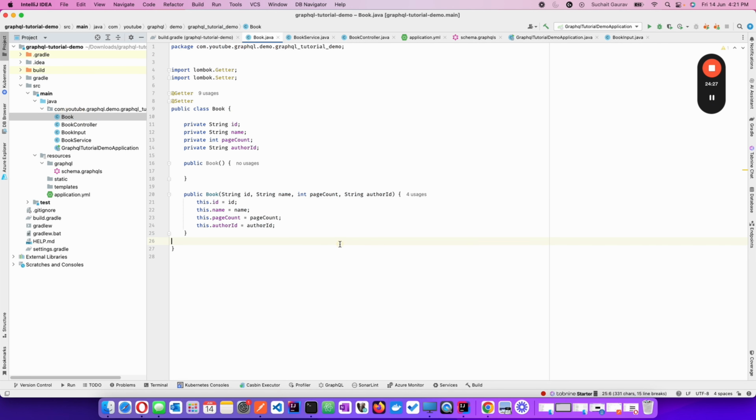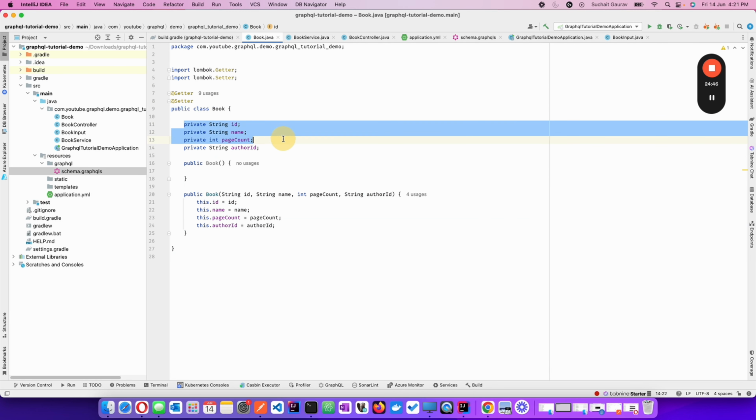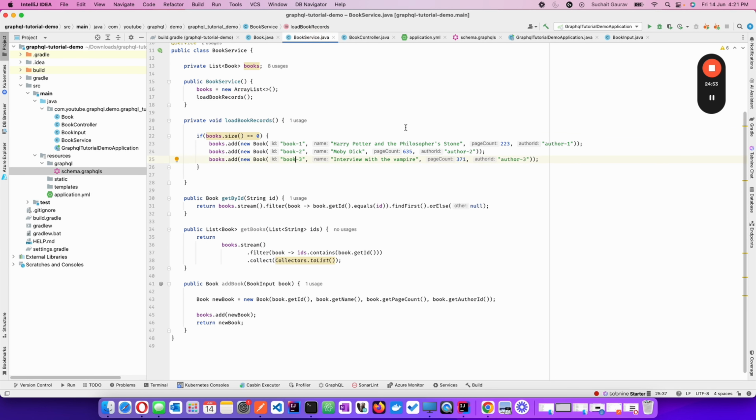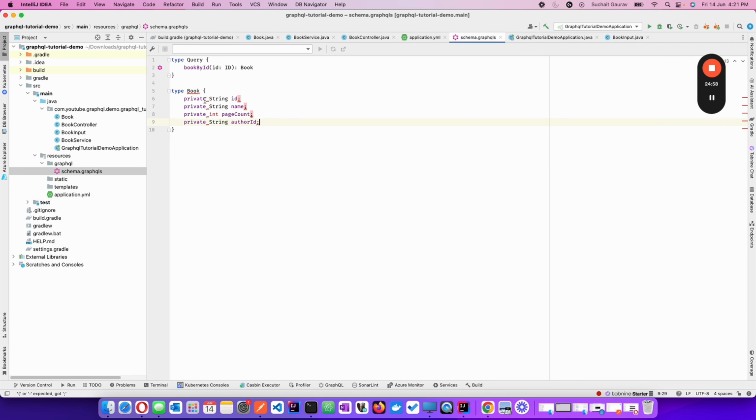Although you have it here, that's in your Java. But for GraphQL, you need to tell GraphQL that this is your query, and then this is your type. So I will have to define a type here. To define a basic type, you will have to write book, right? Now, what all do you have here? You have author, page count, author ID, and so on. All right, so I'll go here and remove all these things.